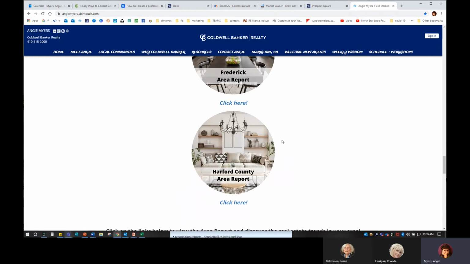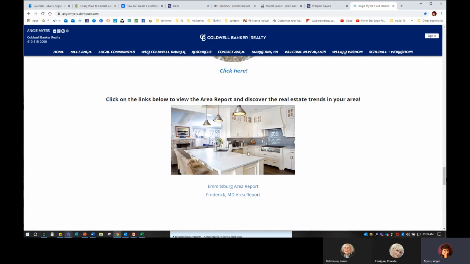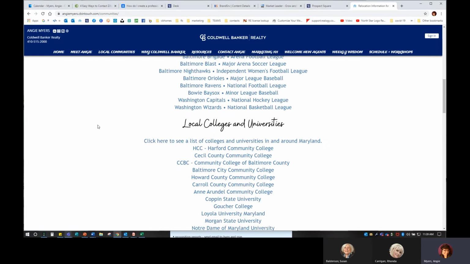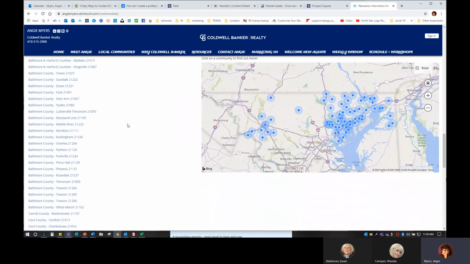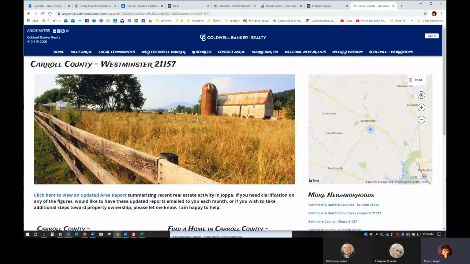So you can see that there are a lot of different options on how to share these reports on your website. You can have different photos for each one. You can have one photo followed by a list. You can also take them and put them into your communities served. Again, I do have to go in and add the community served for it to appear, but we'll see here with the Carroll County Westminster, I just added a photo and that little blurb there about the area report.